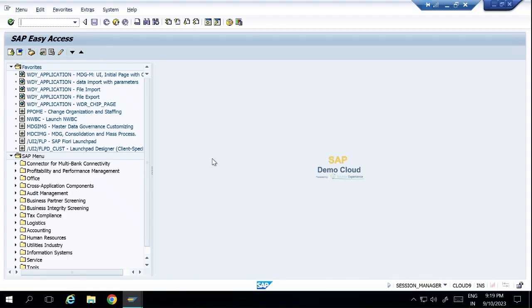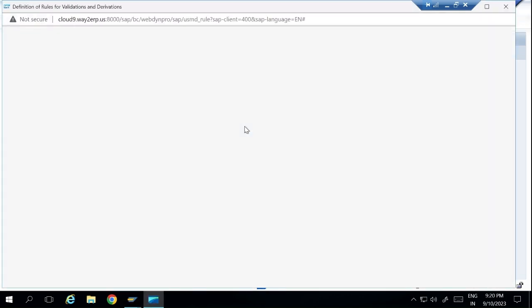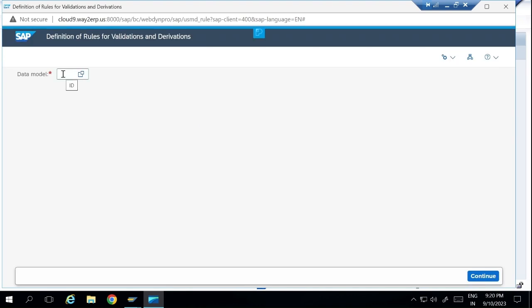So in the SAP system, the first thing we need to create is to define a data object. So let's go to USMD_RULE, which is basically a transaction code to open the BRF plus framework. The first thing we need to enter is the data model, and within the data model we will then create a data object.